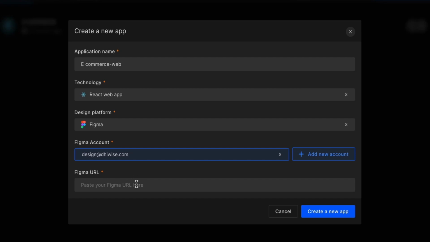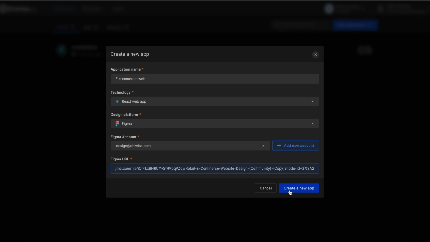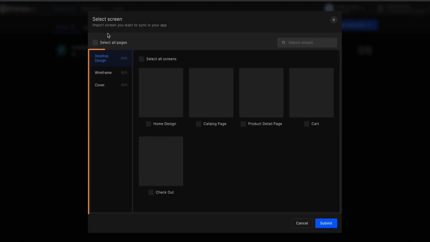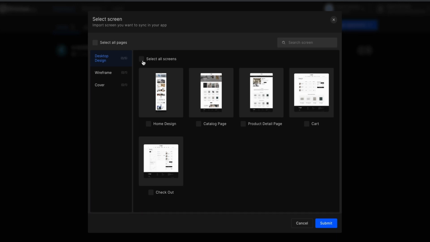Then, select the Figma account and below, paste the Figma URL of the website design file. And create a new app. Here, we will select the pages from which we wish to build the web app. For this lesson, we will select all the pages and click on Submit.